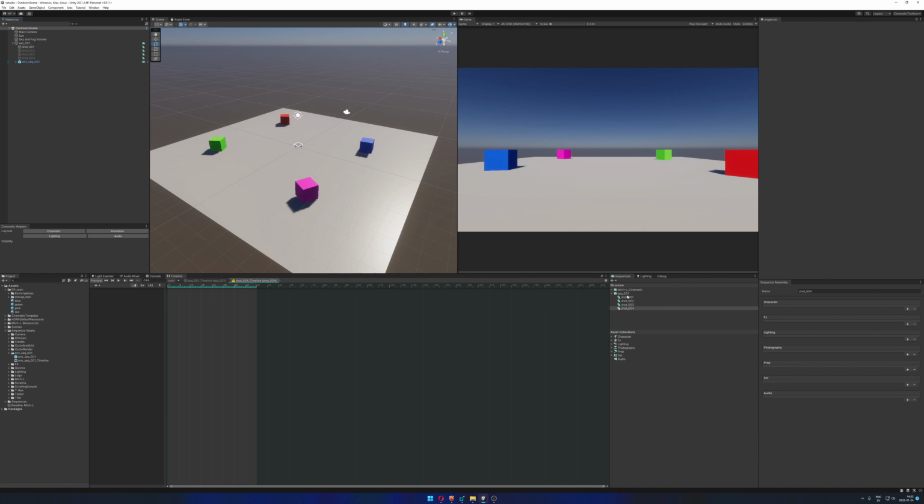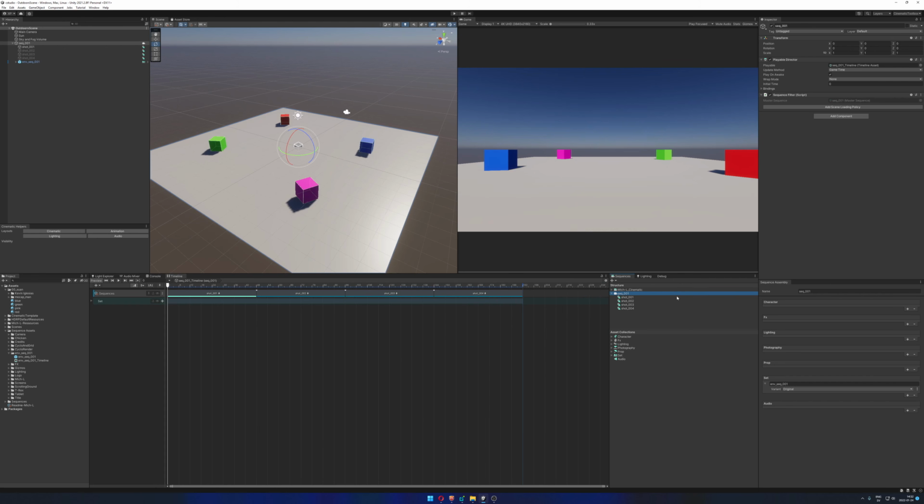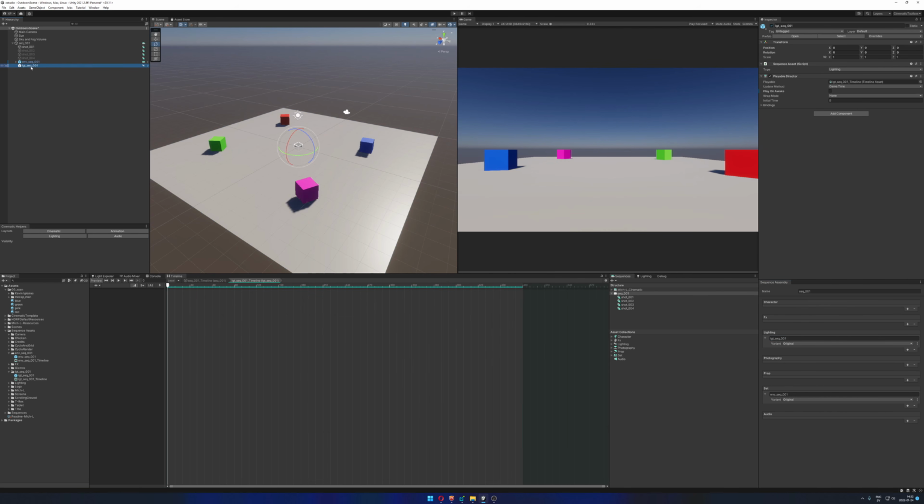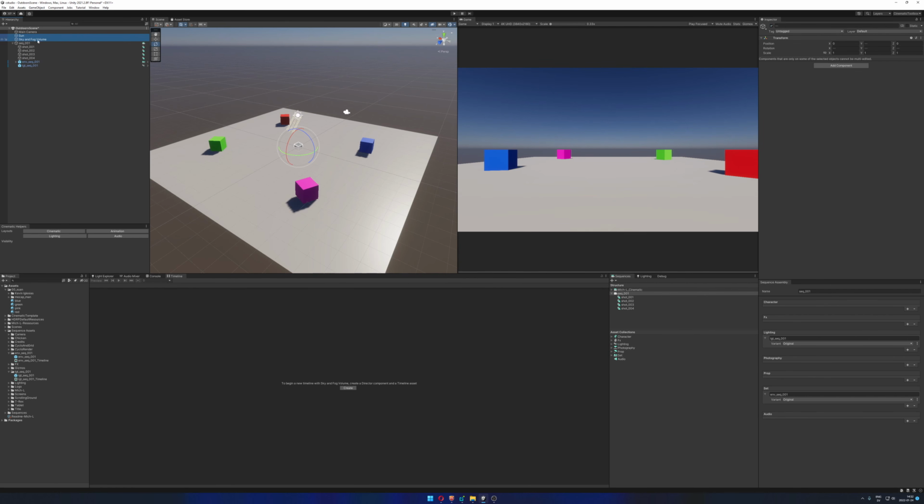I can do the same with the lighting. So I can go to the sequence, I can go to lighting, and I can create a sequence asset. Let's rename this one light sequence 001. Okay, so now we also have this guy. And for now, I think I'm fine with just taking my sun and my sky and fog volume and placing them here. And this is going to be my lighting.